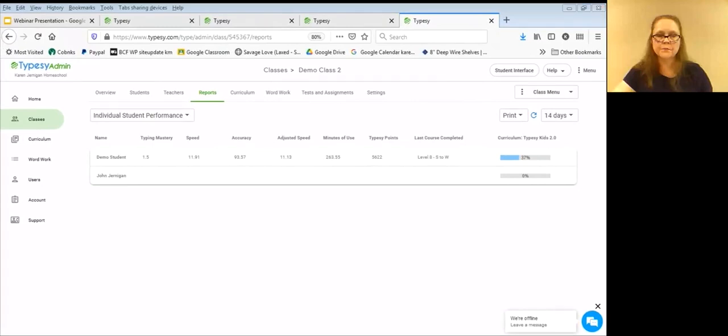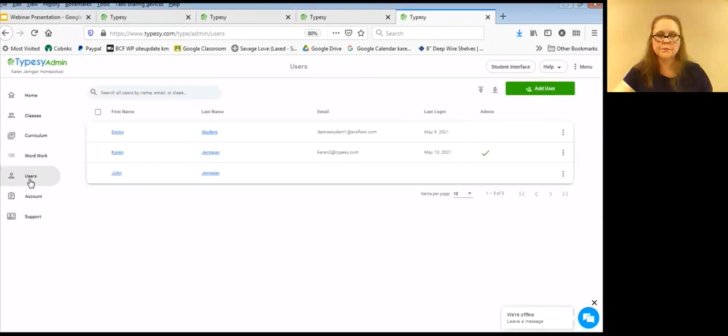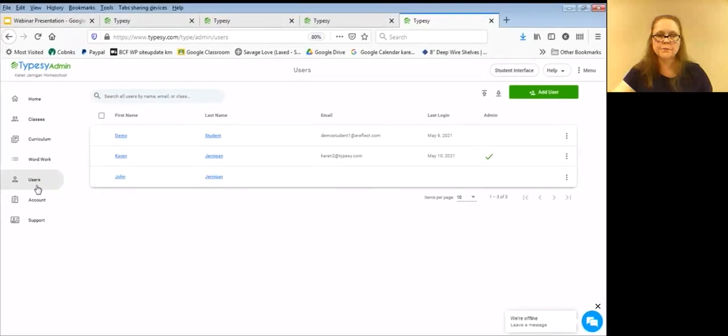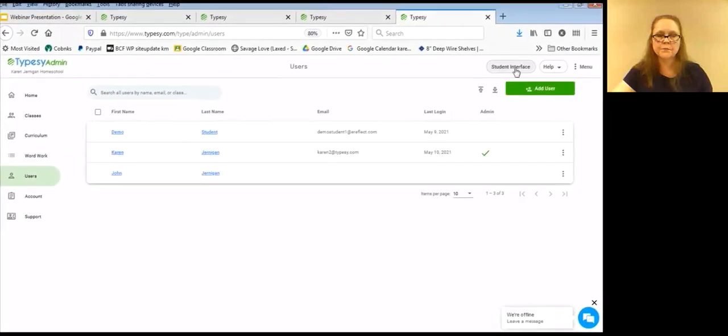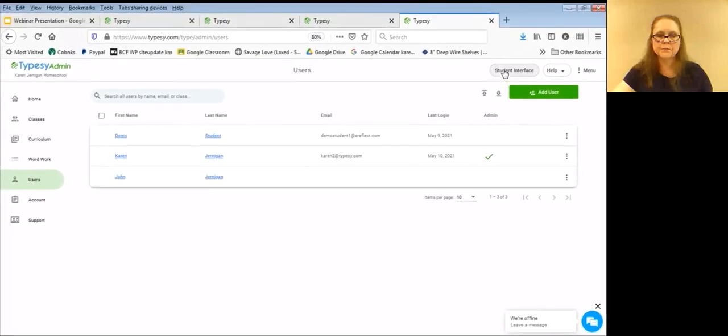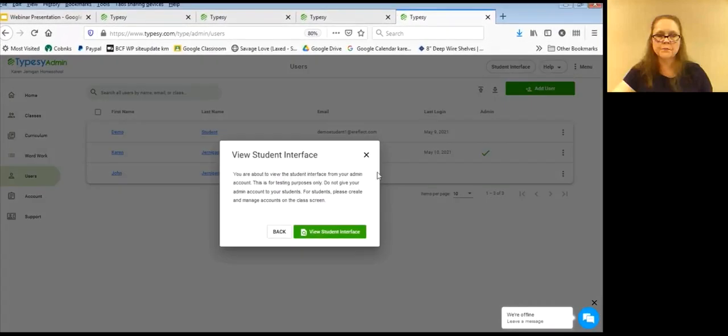Let's see. You mentioned turning off gameplay. Is there a separate section for games that are not part of the lessons? If so, where is that? Okay, let's jump back over, and let's try to look at this through the student interface. So I've clicked on users, and right here is our student interface button. We're going to click that. View student interface right here.